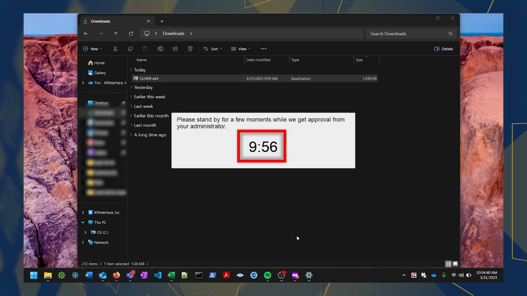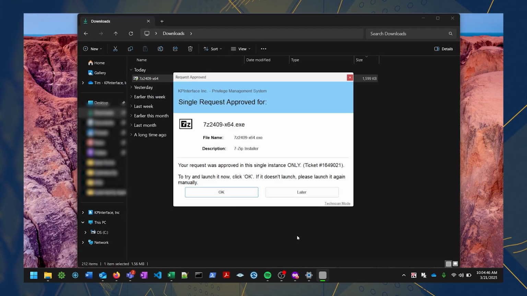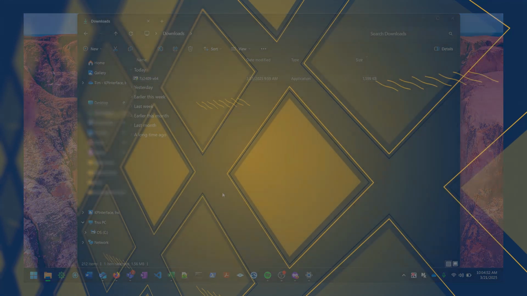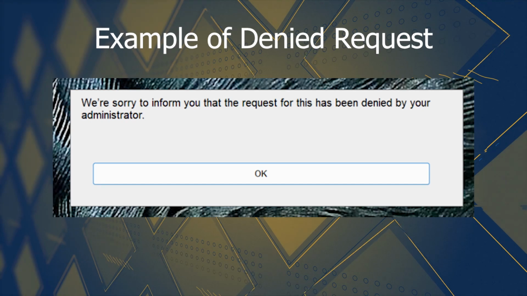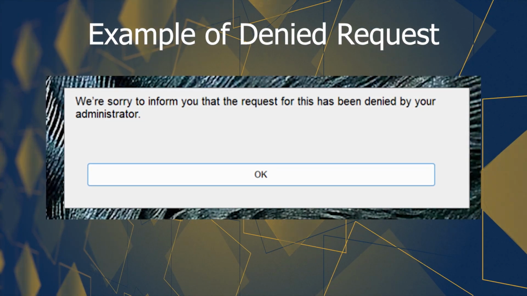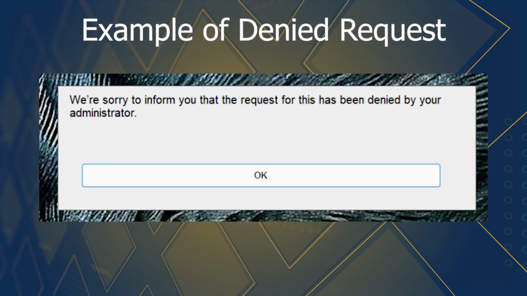There is a 10-minute countdown, during which your request will either be approved or denied. If your request is approved, you will see a confirmation message. Click OK, and your installation will proceed automatically. If your request is denied, you will receive a notification. A technician should also reach out to explain why your request was rejected and whether there's an alternative solution.